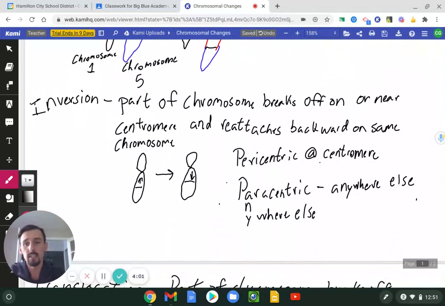An inversion is going to be part of a chromosome that breaks off on or near the centromere. So that's why I drew the centromere. And it's going to reattach backwards on the same chromosome. So that's why you can hopefully tell that that is an arrow. It's pointing up in the first chromosome. And then after the inversion, it's pointing down. So, it's inversion, it's flipped upside down.